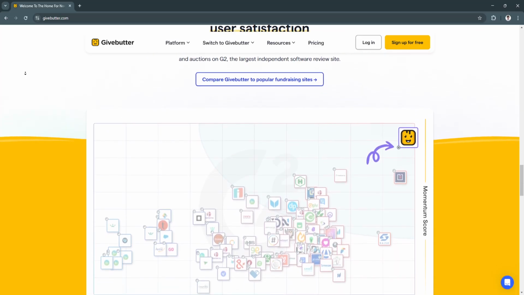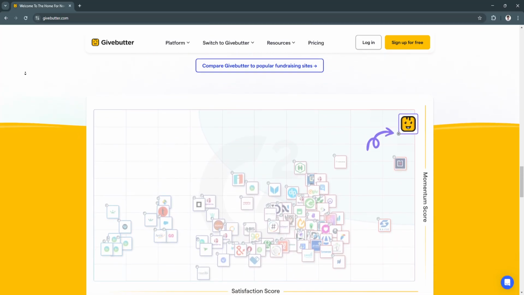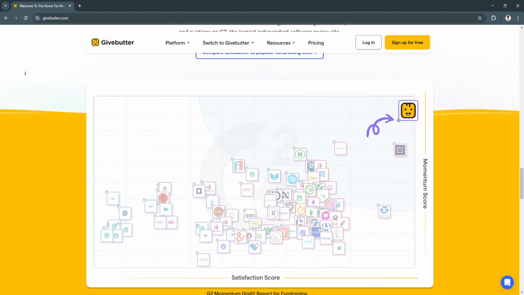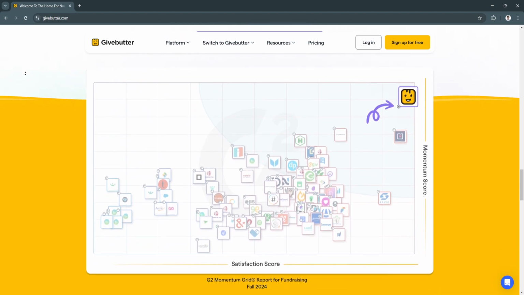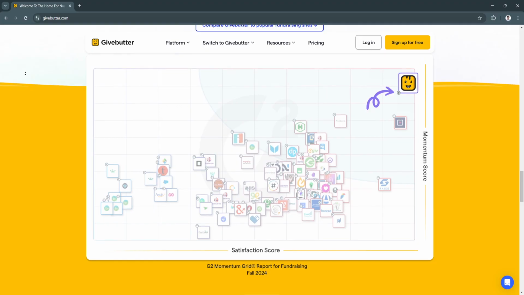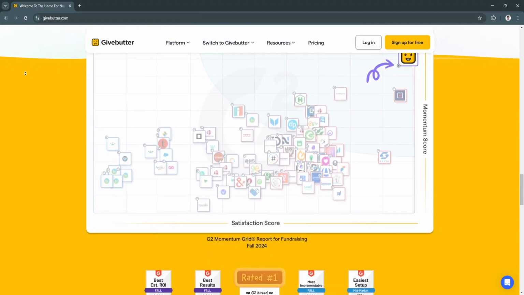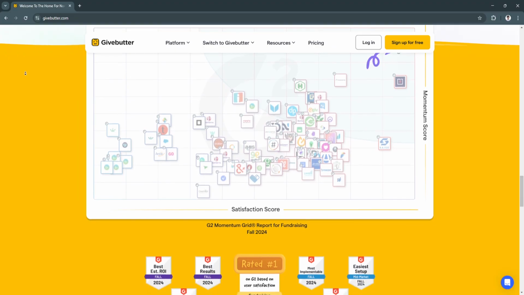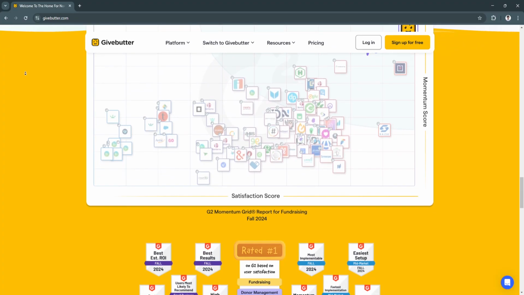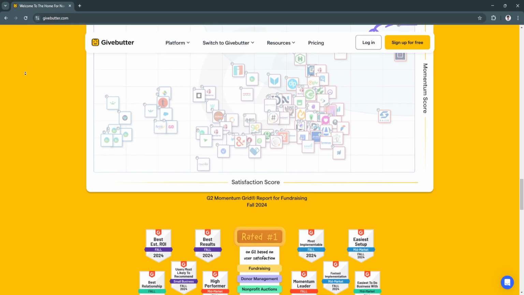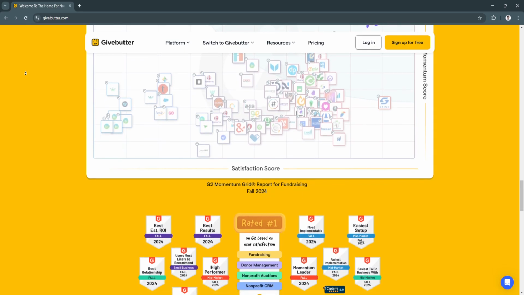Another key feature is the automated donor communication. So it automatically sends thank you notes, receipts, or updates to donors after each contribution. This enhances donor satisfaction and nurtures long term relationships with minimal manual effort.